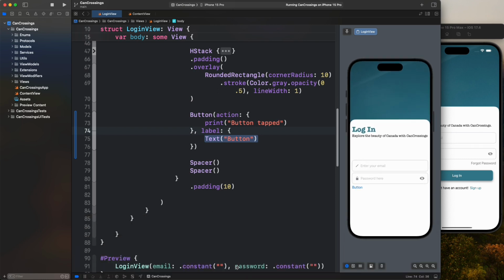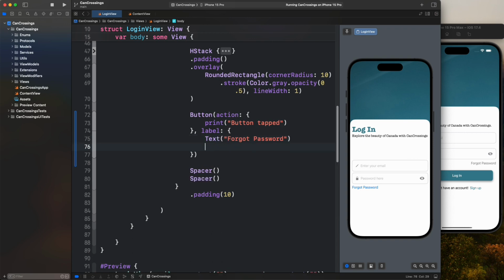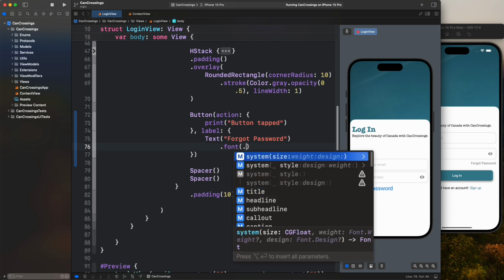Okay, so let's go back on this button. So here inside this text, what we want is this forgot password. So instead of button, what we want is forgot password. And now we can style our text. So here we are going to add a font. For the font, it's going to be that body.